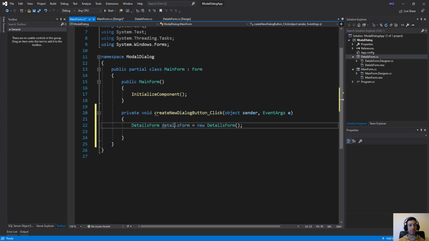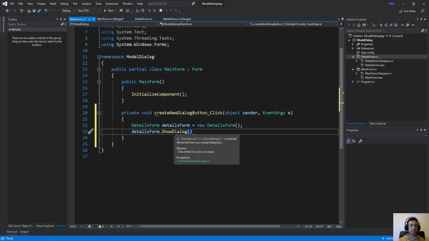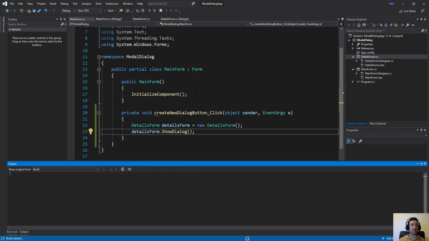Here now I have an object of this class DetailsForm, but what I will have to do next is to show this form. And I'm going to show it as a dialog. This is the difference between only Show and ShowDialog. This is showing this form as a modal window or as a dialog. Let's try it and see that it works.